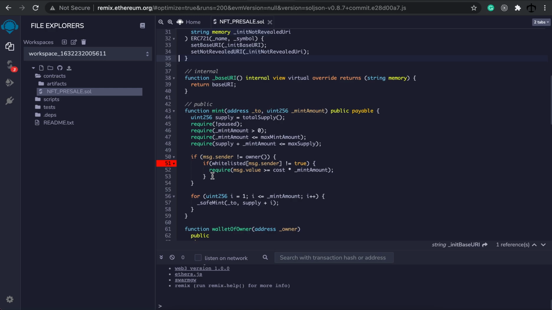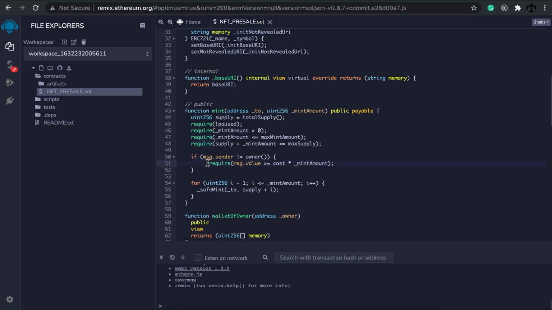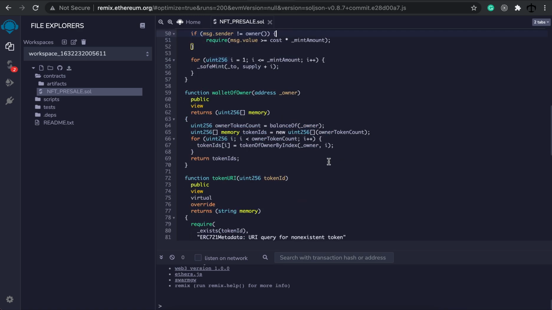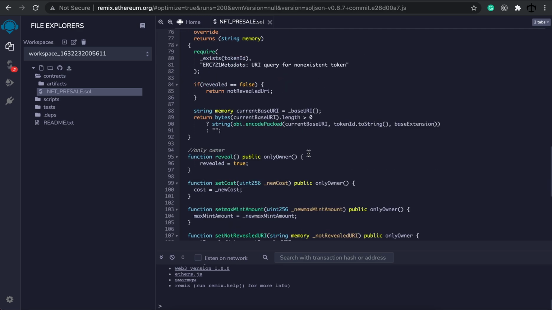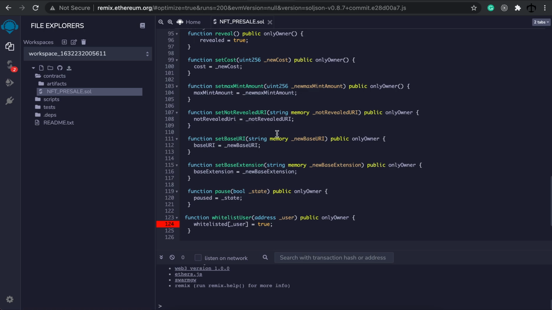Then we're going to actually take out this if statement wrapping around the value required to buy an NFT. We're leaving it in for the owner. We don't want the owner to pay when they mint, because sometimes you want to mint and actually give it away to people. So the owner will only have to be paying the gas fees.